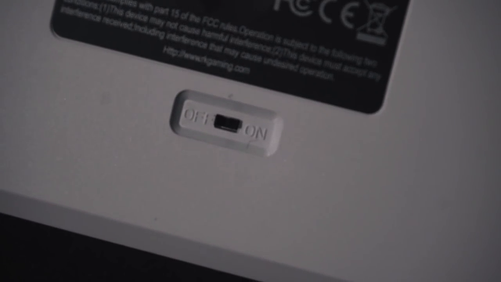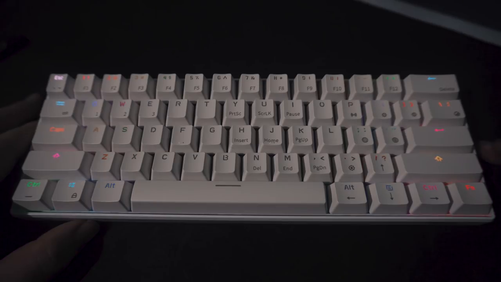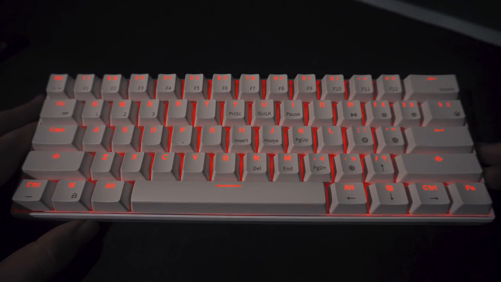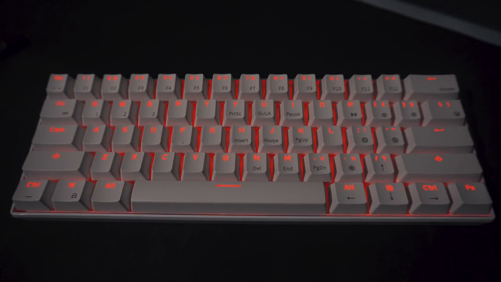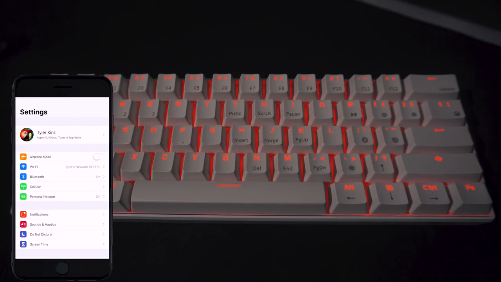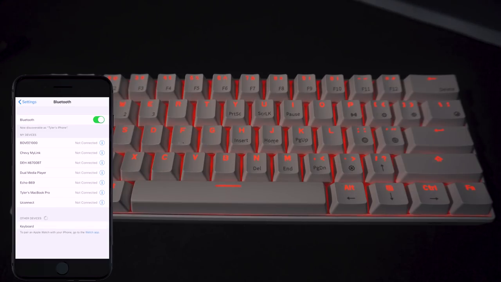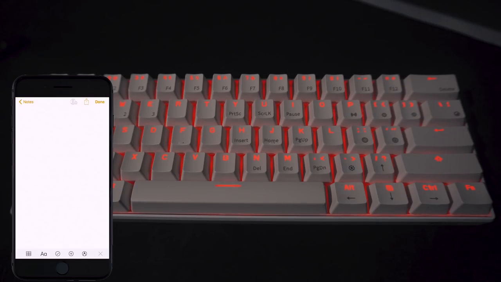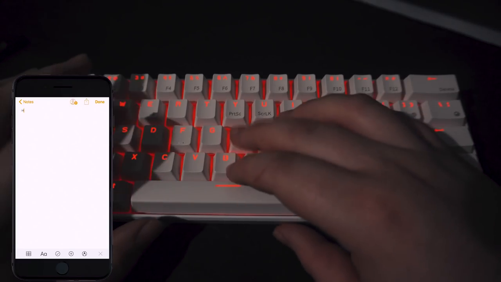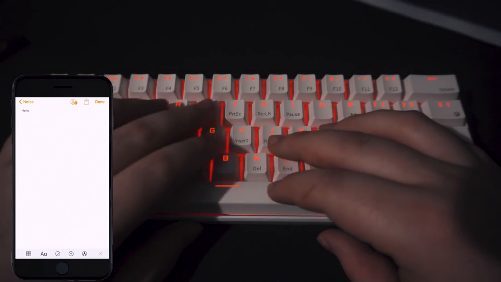All right, so first thing you're gonna do is flip the switch on the back of the keyboard to the on mode. Then what you're going to do is click function and tab to turn on the Bluetooth mode. Then you're going to press function and P to enter pairing mode. And then over on your device, such as your iPhone, like I have here, it should come up in the Bluetooth section as RK keyboard. Then, after it's connected, you can use your keyboard on your iPhone or Android device.